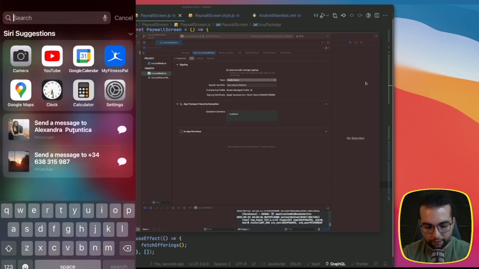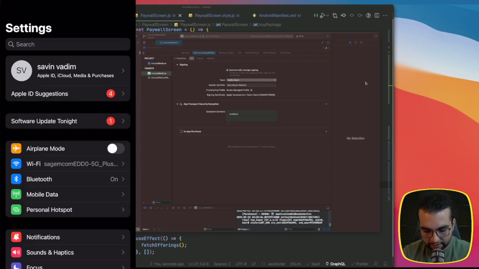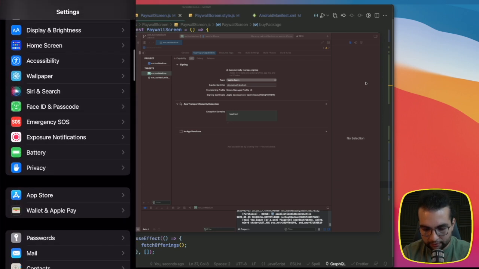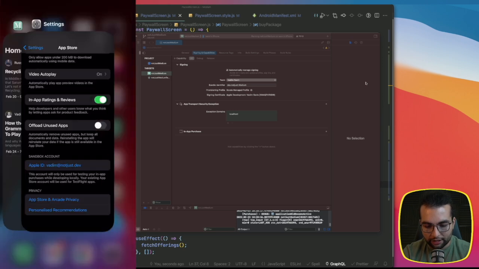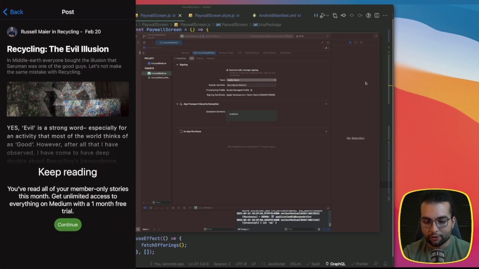So let's go to the settings, and here let's scroll down until we see App Store. In the App Store tab, scroll down a bit until you see the sandbox account. In my case, I already have set my sandbox account, but you can easily log in with your sandbox account that we have created in the previous step on the App Store Connect website.